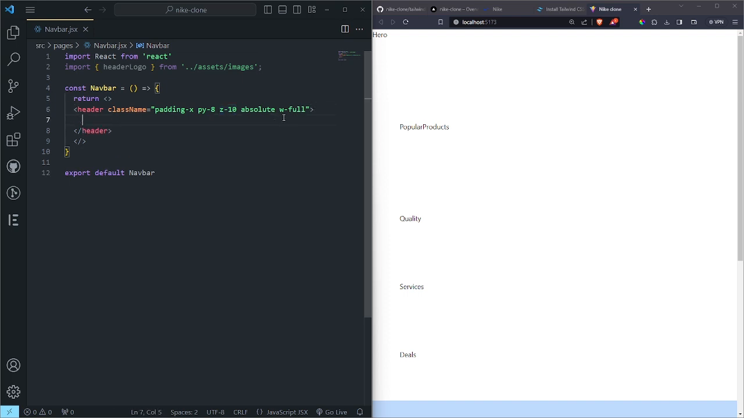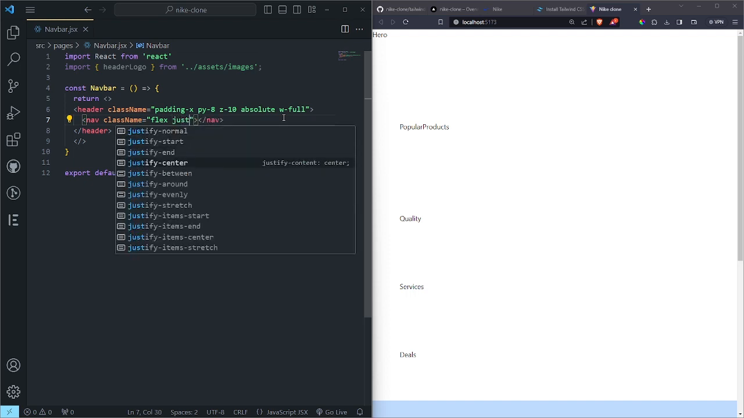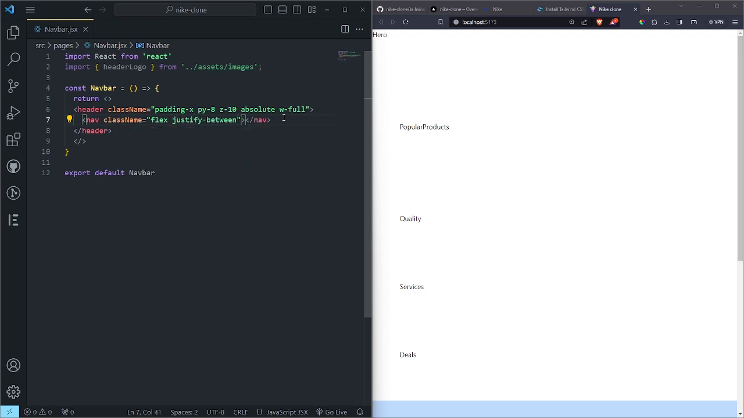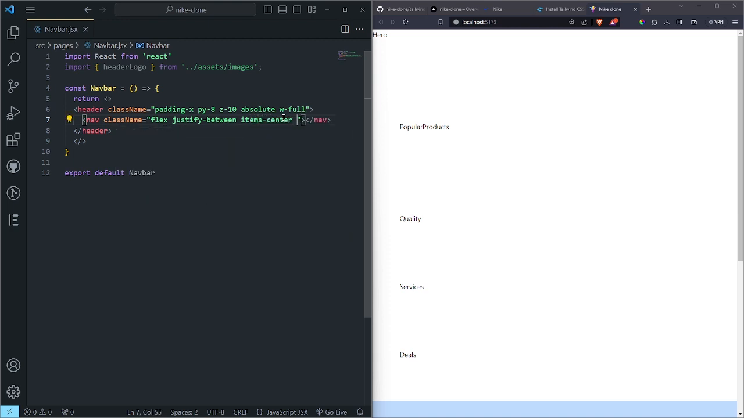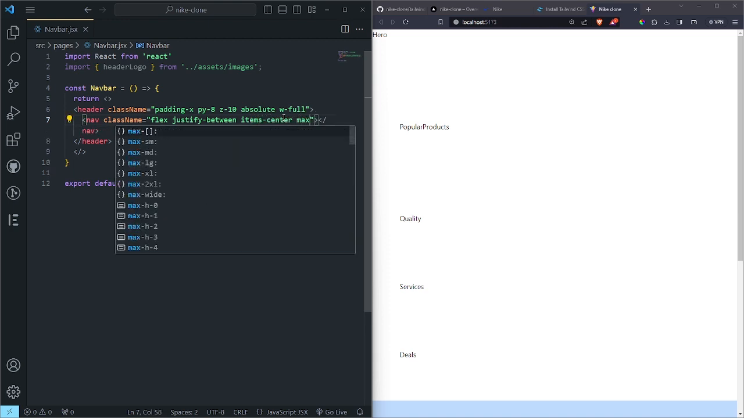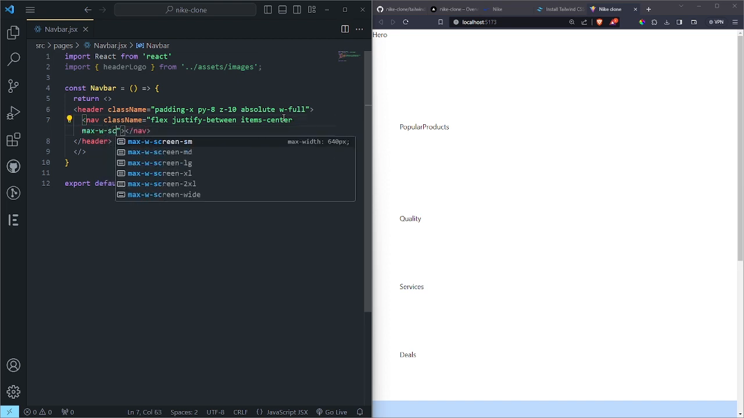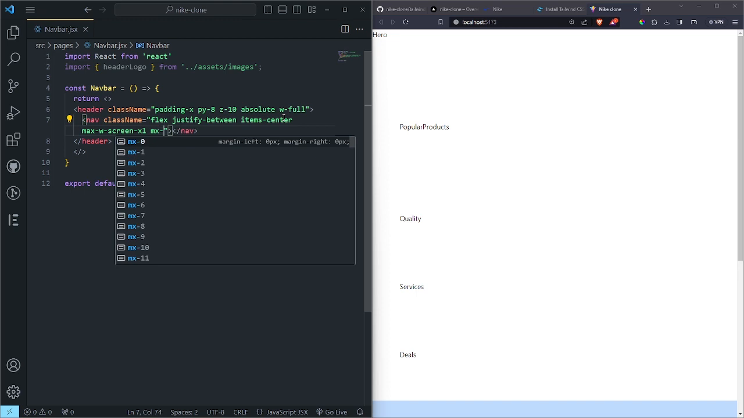So inside this header we want to have a nav, and this nav is going to be flex, and then justify between to separate the logo and the links, and then items center, and then a maximum width of screen extra large, and then you also want to have a margin X of auto.